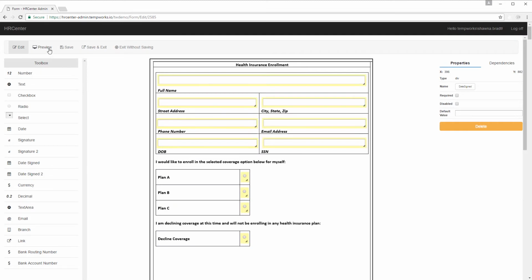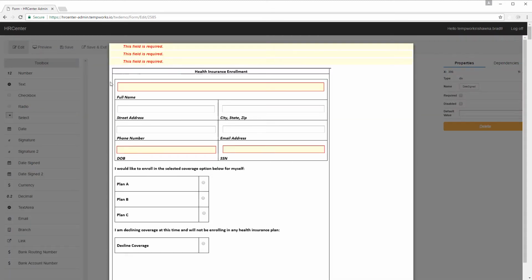And why don't we preview it to see how it looks? So here we're seeing that the name and the date of birth and SSN are all listed as required, and they will remain being required as long as I choose Plan A, Plan B, or Plan C. But as soon as I choose to decline coverage, the date of birth and SSN are now gone because of those dependencies that I added.